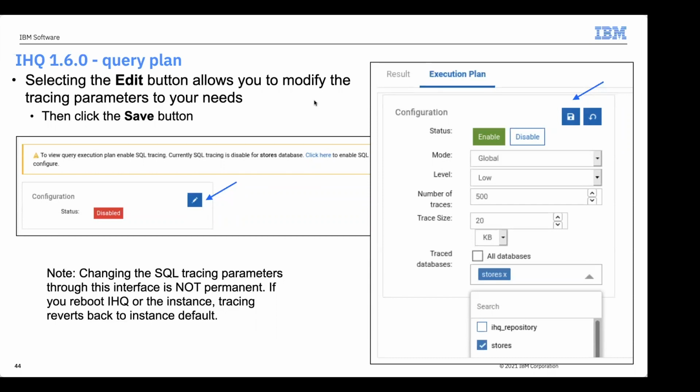Now, this tracing is only active for this IHQ session. It does not enable tracing on the entire instance. It does not enable tracing on any of the other sessions that would be active within the instance. It's just for this IHQ connection. It's also not permanent. So if you restart IHQ or restart the session or you restart the instance, the tracing values that you set will be reset to default.